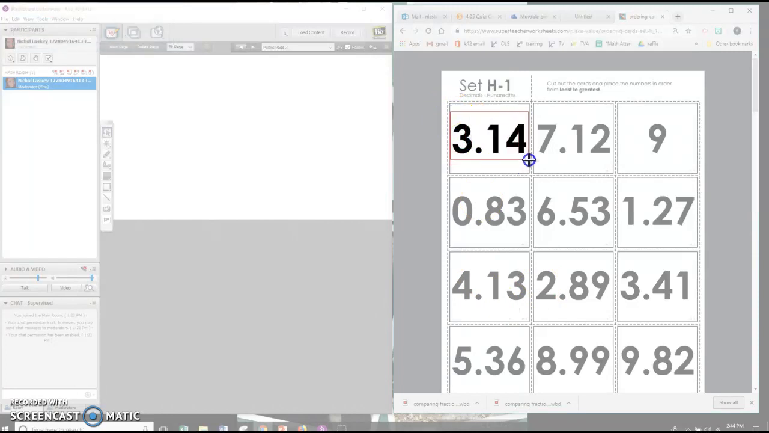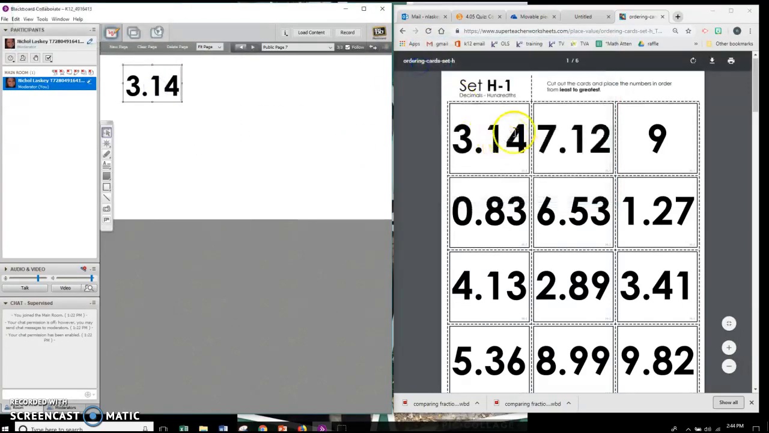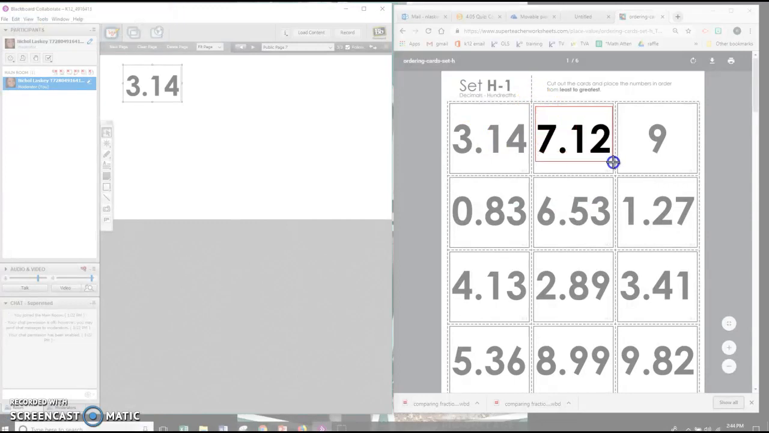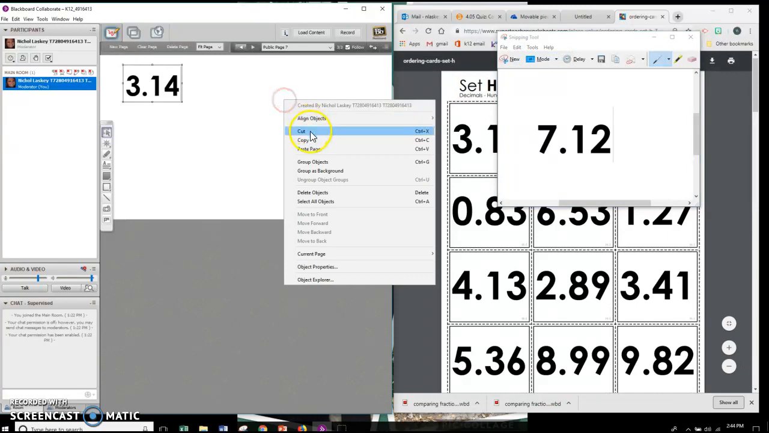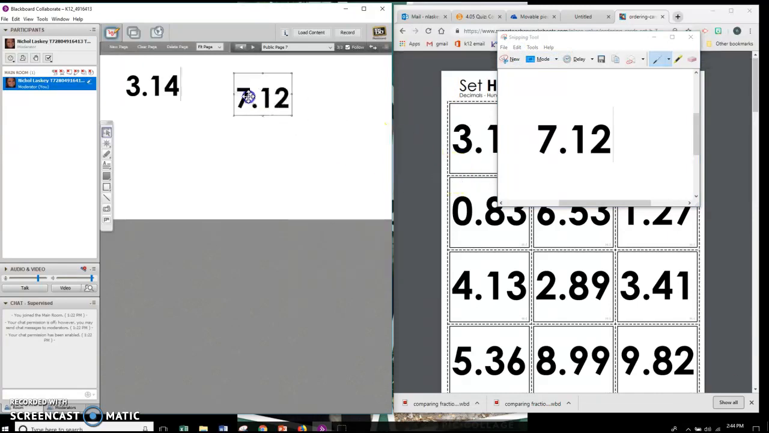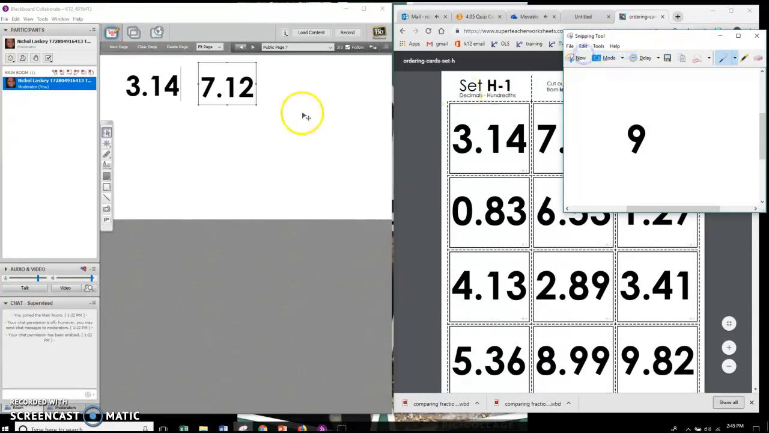So I just use my snipping tool over and over again. And I just snip and paste each of the numbers onto a Blackboard page. So I'm just going to do a few here for you. It's kind of boring to watch. So basically, I just copy and paste all of my movable pieces that I want.